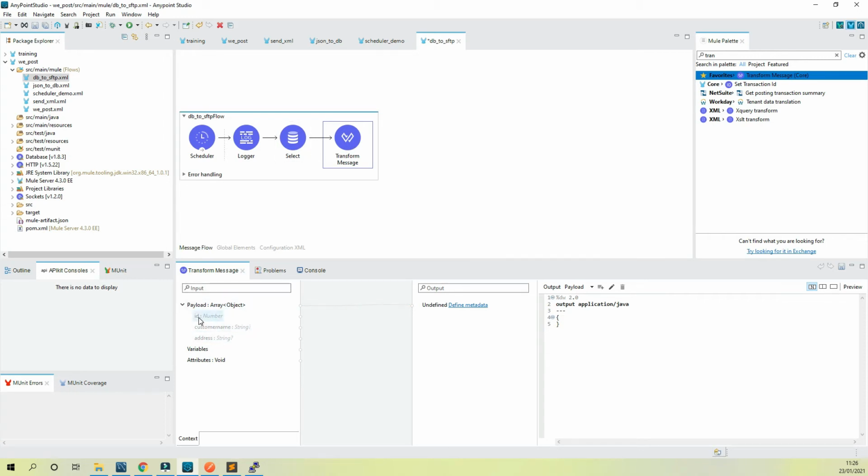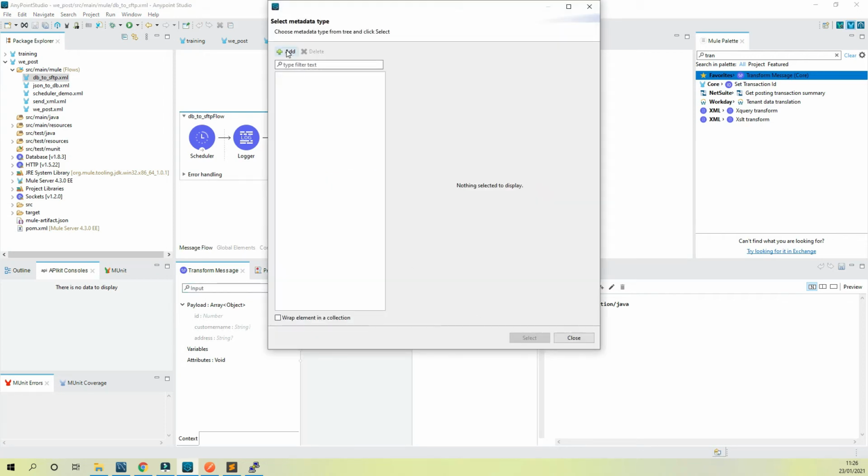What we want to do here is define the output as a CSV. So I'm going to click here, define metadata, and do add. I'm going to say customer list. That's the name of my type. I'm creating this and I'm going to make it a CSV. It takes a while.